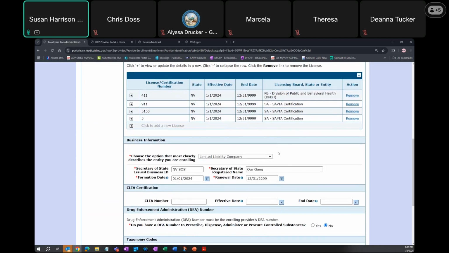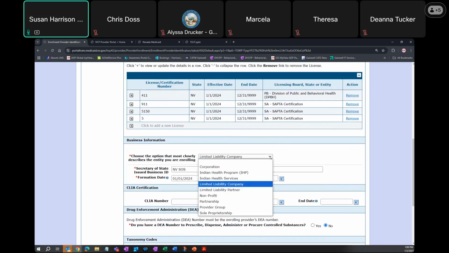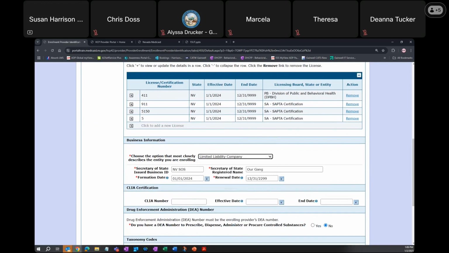You're going to indicate what type of entity you're registered as under the Secretary of State. You would see that on your business license itself, or you can go into the Silver Flume and also see it there. So you're going to list that here, and then you're going to put in your NVID number, the Secretary of State registered name as it lives on that Silver Flume website, your original formation date, and the next renewal date.